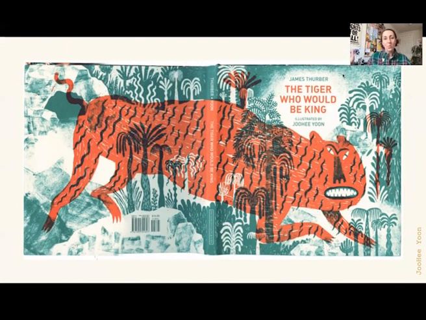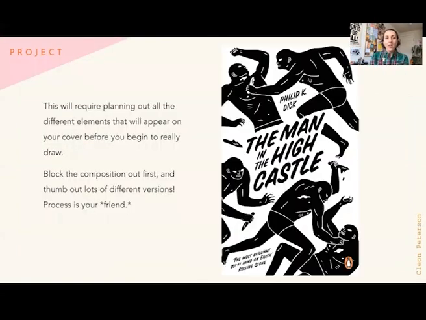And so that's one approach you can take: not just designing a front cover and a back cover separately, but maybe considering the entire thing as a canvas. This is going to require planning out all of these different elements that appear on your cover before you begin to really draw. You want to block the composition out first and thumb out lots of different versions. Process is your friend. So, lots of different versions, figuring out where you want to place the text.